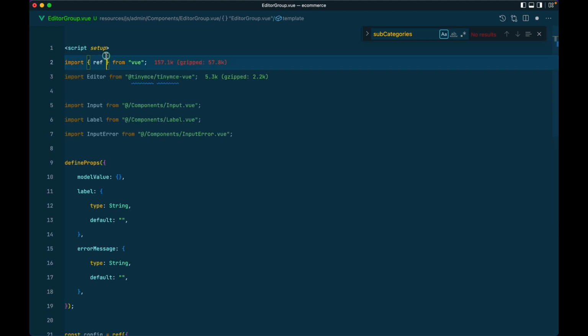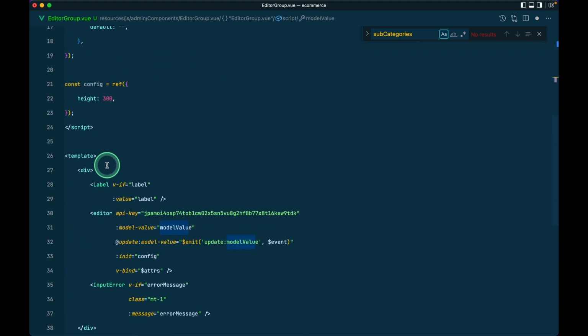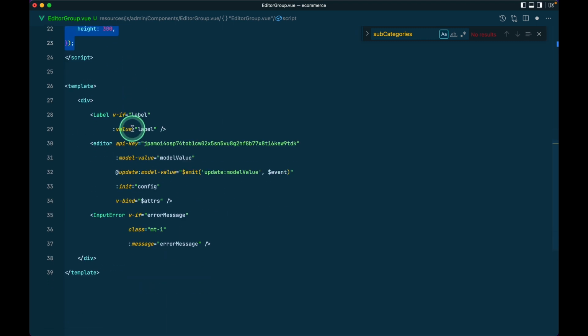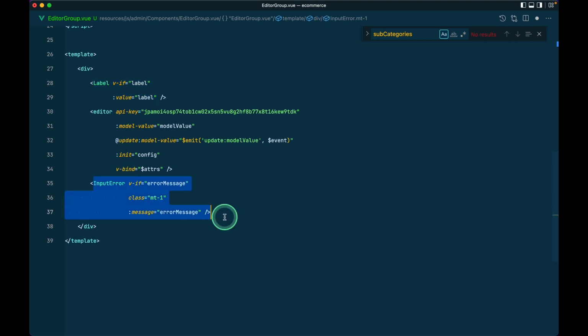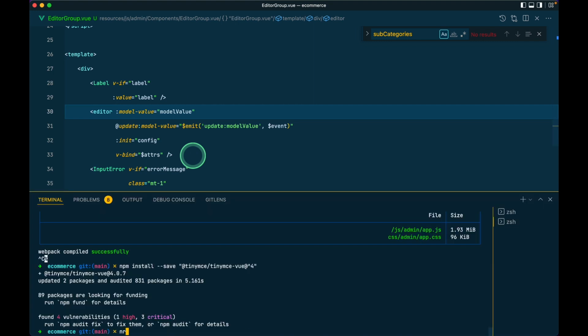Okay, I have added all the code, and here is all the code over here. I am just importing the editor like this, and then here is the model value, label, and error messages. Height will be 300 by default. Let us keep it like this, and we can pass the height and change it. Then we have label and error messages, and here we have this editor, and here I have this API key and model value, and if it is updating, this update model value, and then we are emitting this event like this. Now let me just not write the API key here like this, and let me rerun the npm run watch.